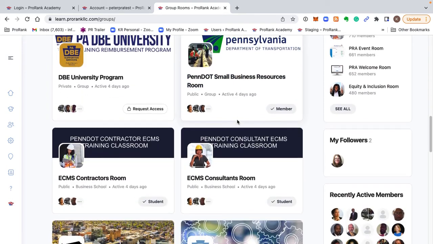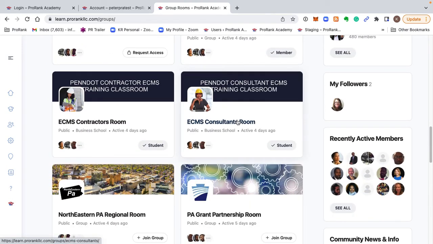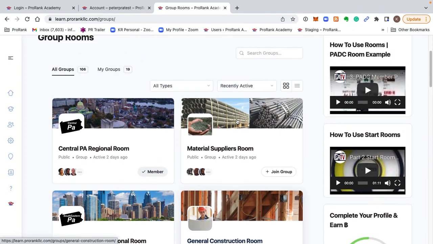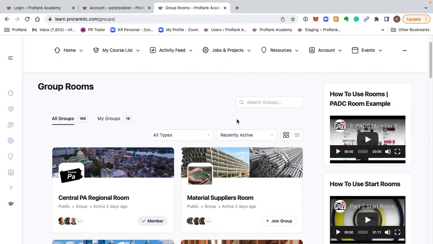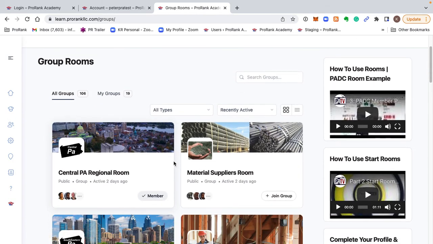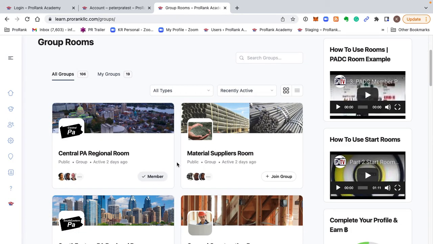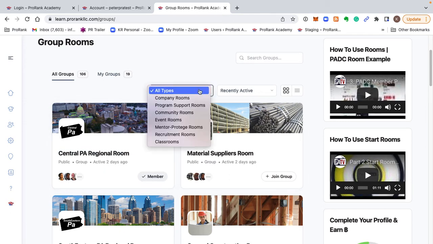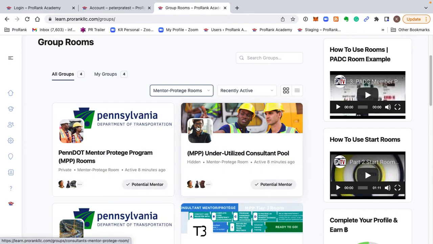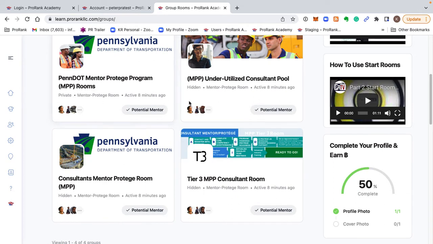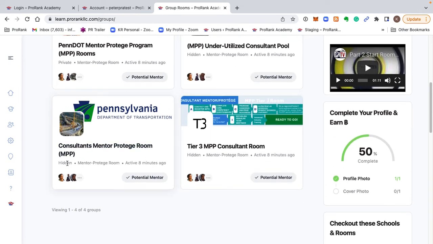And the third type of group is actually hidden, which you can't request access to, and you can't even see unless you are a member of the group. And the only way to get access to those is by updating your profile or answering a survey, providing some kind of information, or just being a member of a certain organization that has a group room that when your sub account is created, you're automatically put into that organization's hidden group room. And again, like we said, the Mentor-Protege rooms are hidden, most of them. You'll see one is private, but then you see hidden.